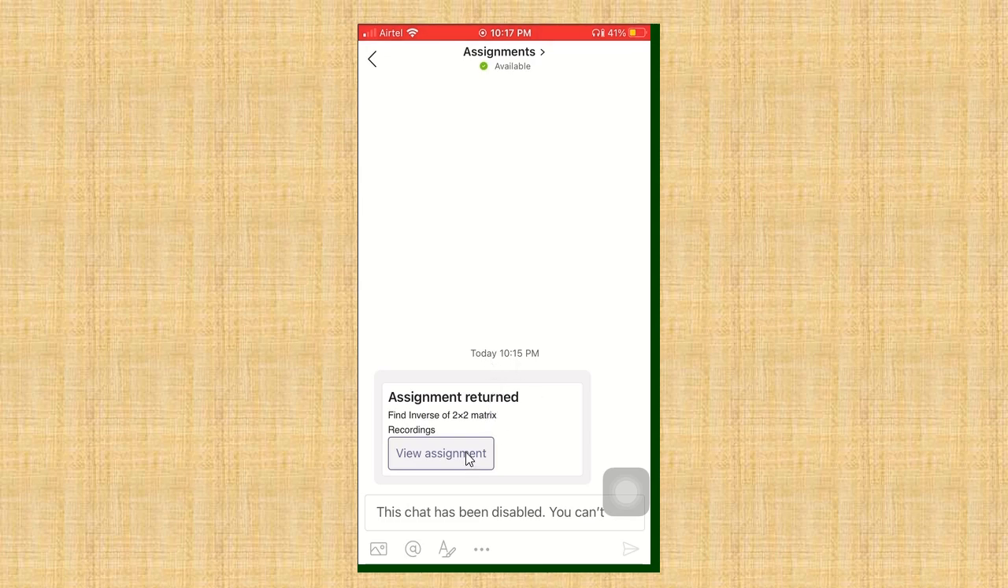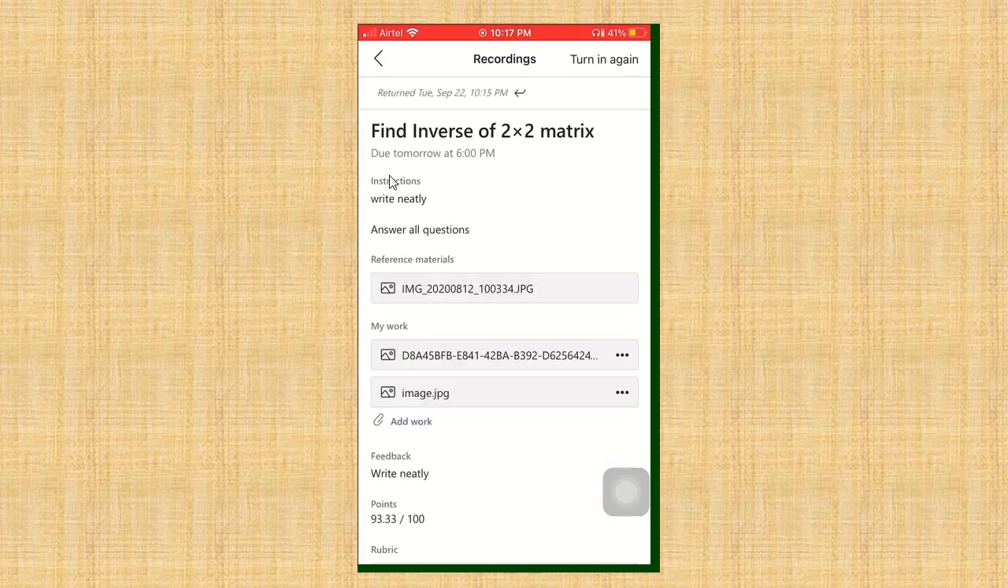Now I am pressing on the assignment here. See, I got the result of the assignment. Find the inverse of the 2 by 2 matrix. I attempted the examination on this content, and that is the result. There is a due date also. After all the answers to all the questions, this is my work, and there is the feedback. There is one feedback given by the teacher: write neatly. And the number of points secured is shown here.